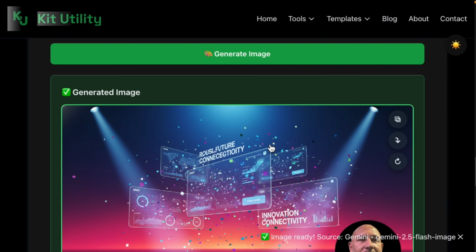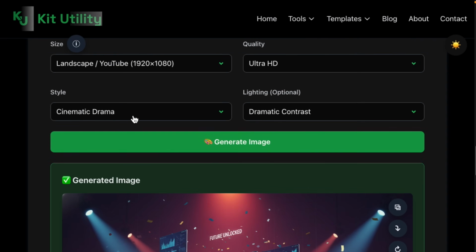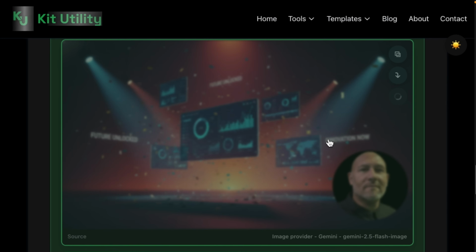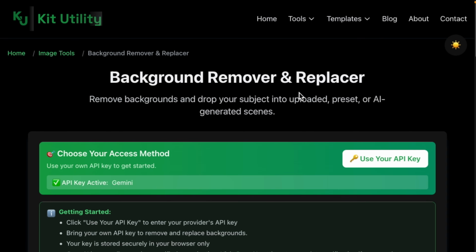Next, the AI Image Generator. This tool lets you create thumbnails, social graphics, and marketing visuals directly from text. Whether you need a clean thumbnail or a creative visual, you can generate images quickly and download them instantly.